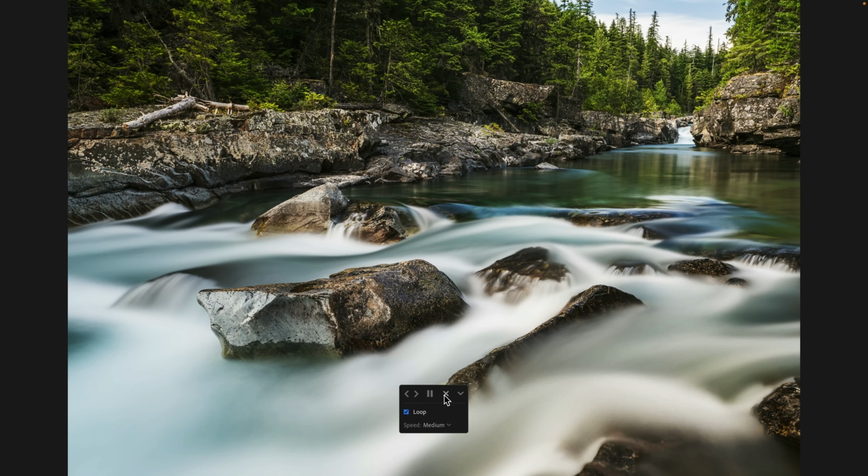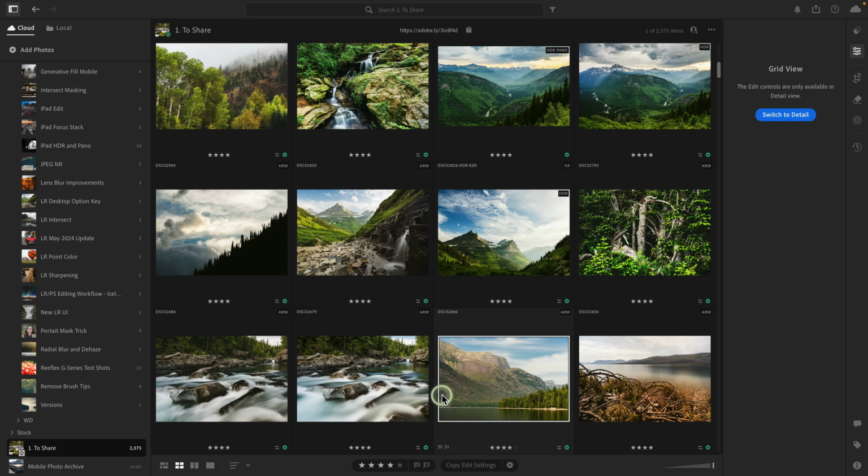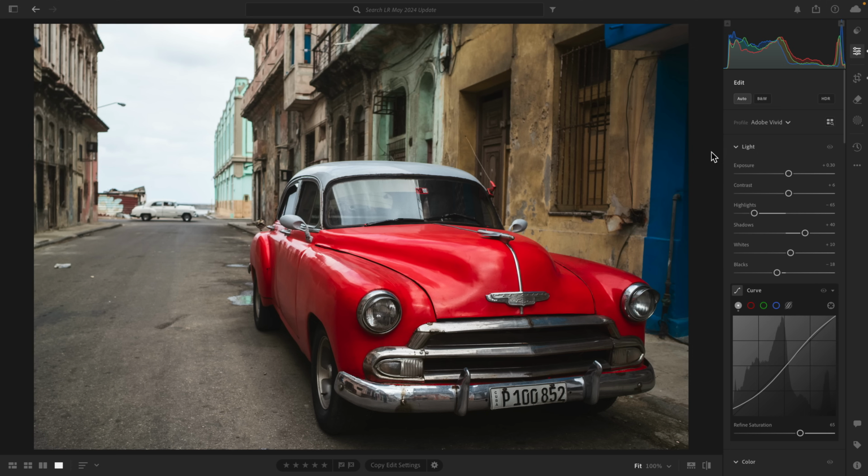And then to exit, all you need to do is click on X. Of course, you can pause and go left and right. So that is slideshow. Okay, so another improvement that you're going to see is with lens blur. So lens blur was also introduced in October, and it was in early access.